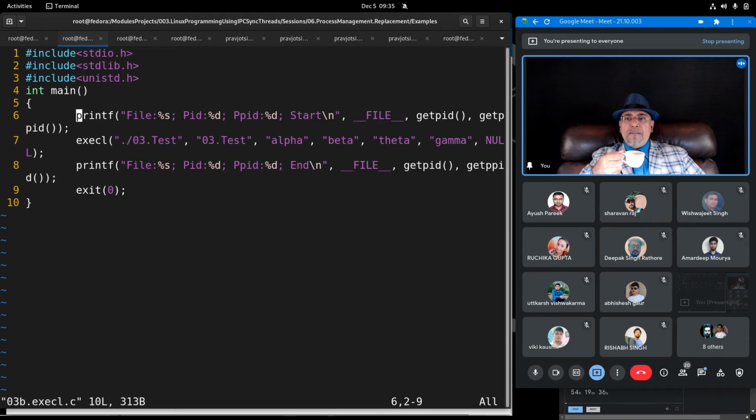Now look at this program. I print the start statement. Then from this current program, I am starting another program using execl. The new program is in the current directory and is called 03test. Let's open the new program also.